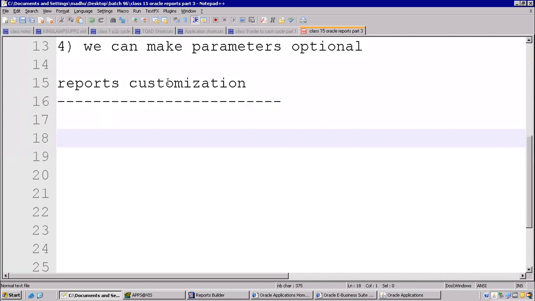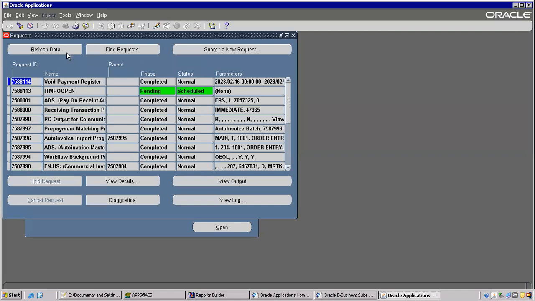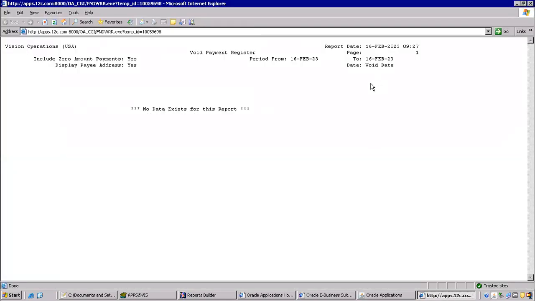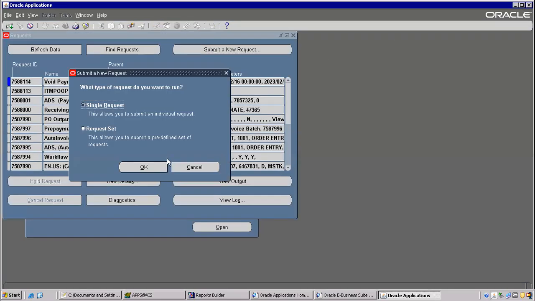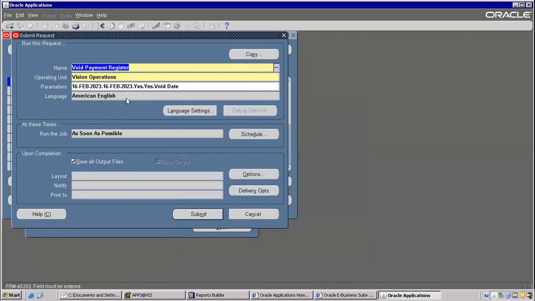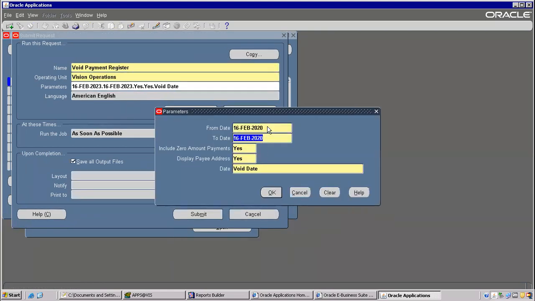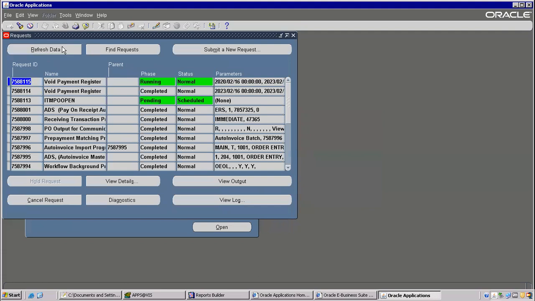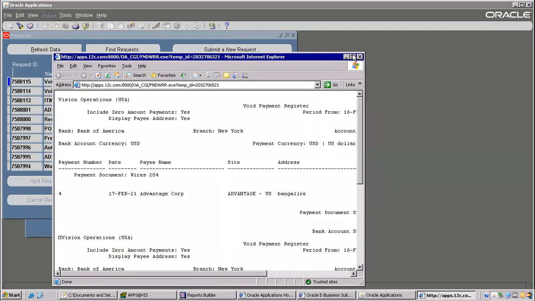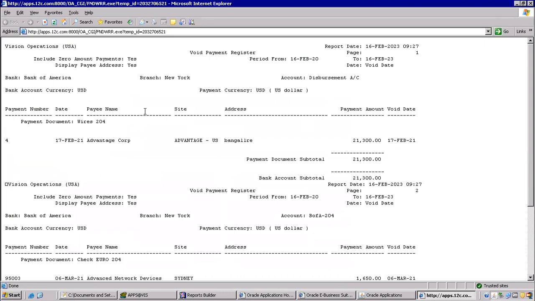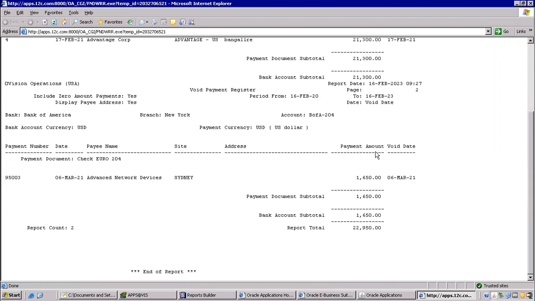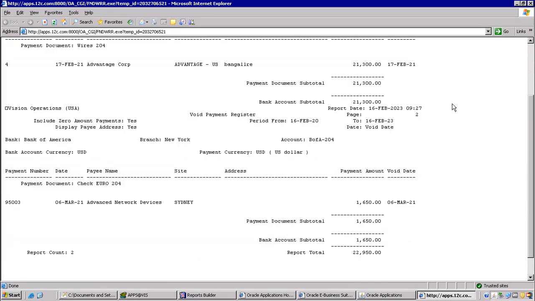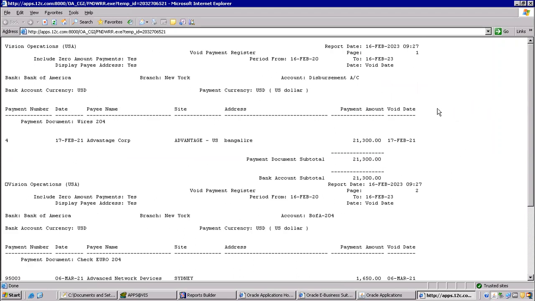Reports customization means just modifications to the existing report. We output. Okay, no data exists. Change the parameters here. It will give you simply voided payments. These payments are voided here. But why is it voided? What is the reason behind it? Users are not able to track here. Here we have a lot of space. In this, we have to include a void reason at this particular place.